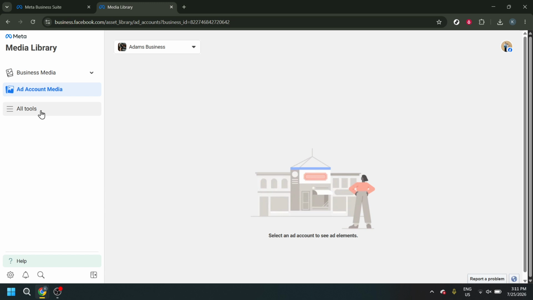That's how to manage media assets using Meta Business Suite Media Library. Once you know where these sections are, it becomes much easier to keep your media organized and accessible.